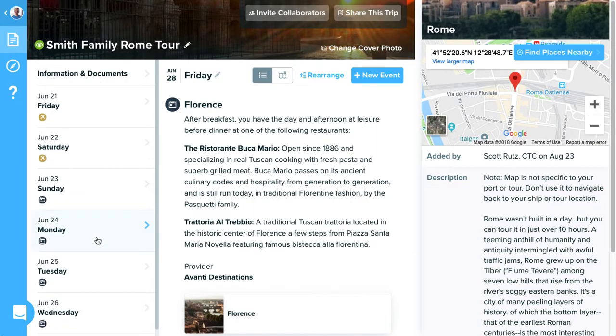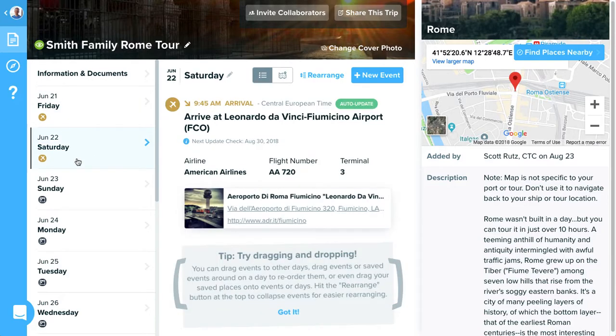So that's built out. Now let's go ahead and add a few things from Travefy's Places database. As I can imagine, with your expertise around the destinations you specialize in, or based on the research you do for your clients, there might be some specific recommendations or places that you want to add in. We'll walk through a few examples of that.